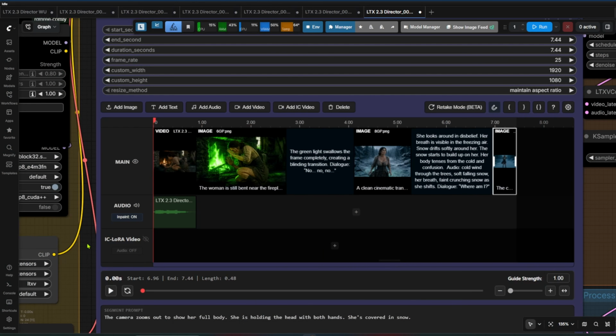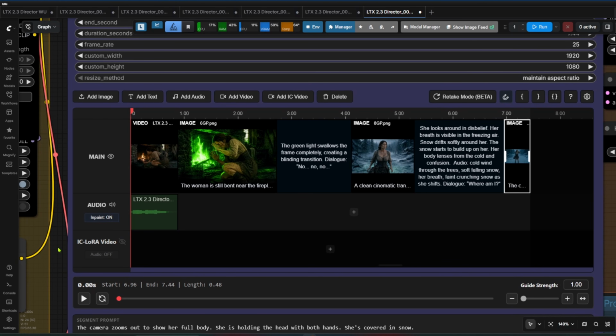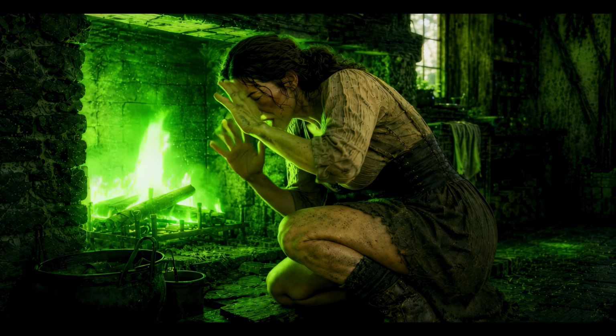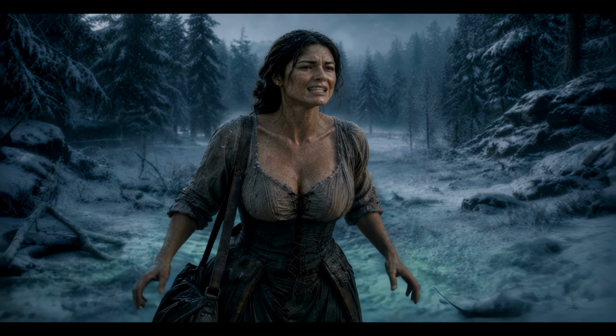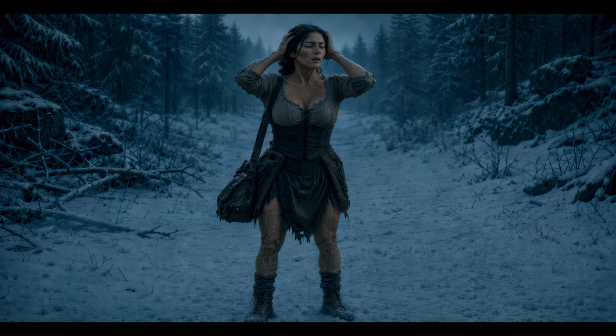The sixth and last clip is the fireplace transition. Technically, this was the easiest clip to make dramatic because the action is very clear. The fire changes. The green glow rises. The room fills with light. The character shields her face, and then she transitions into the snowy forest.